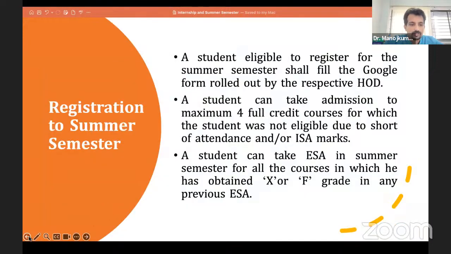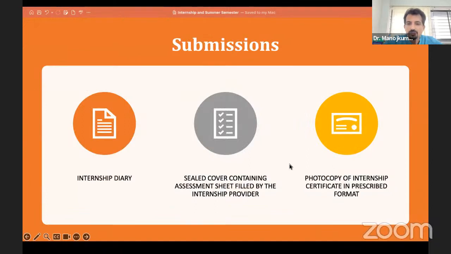Okay, so I will stop there for a while. This is all about internship. If you have any queries, you can ask either in the chat box or raise your hands. We'll unmute you. Then we will go ahead with the summer semester registration. Yes, does anybody have any queries?